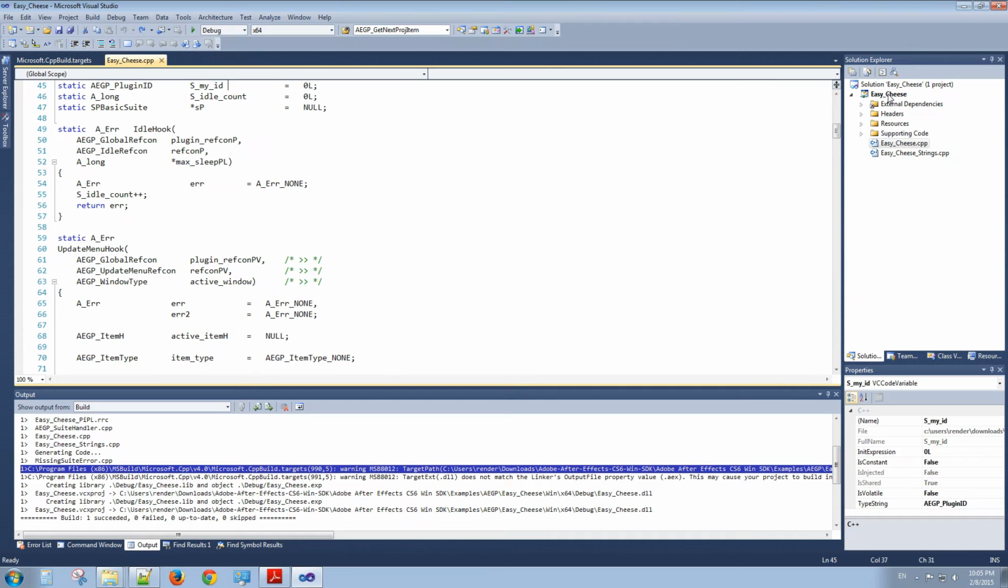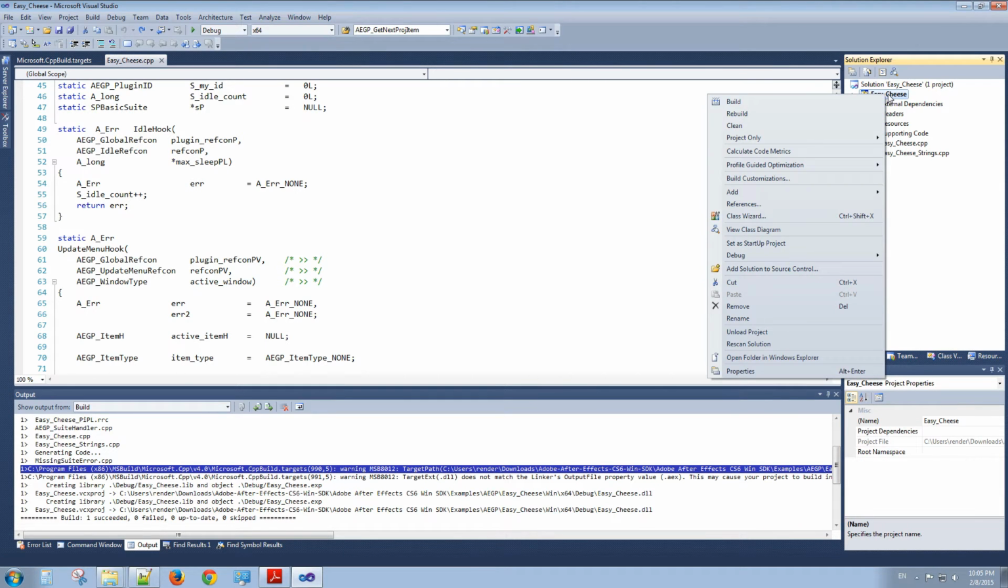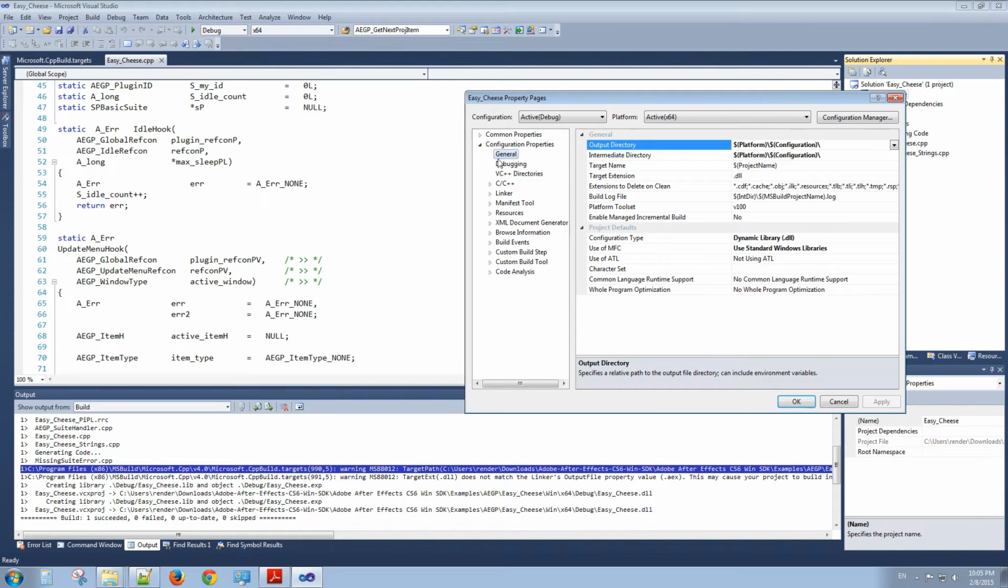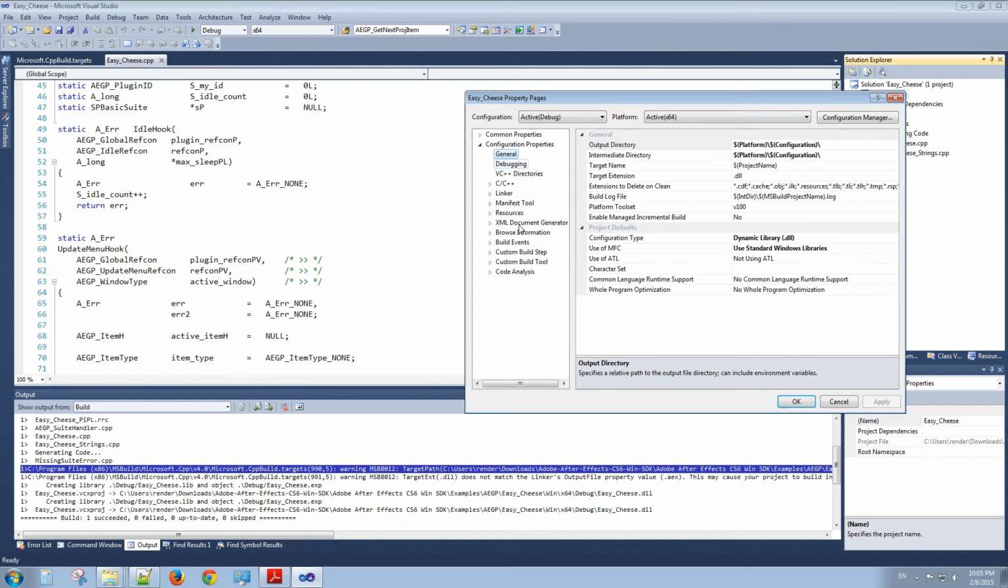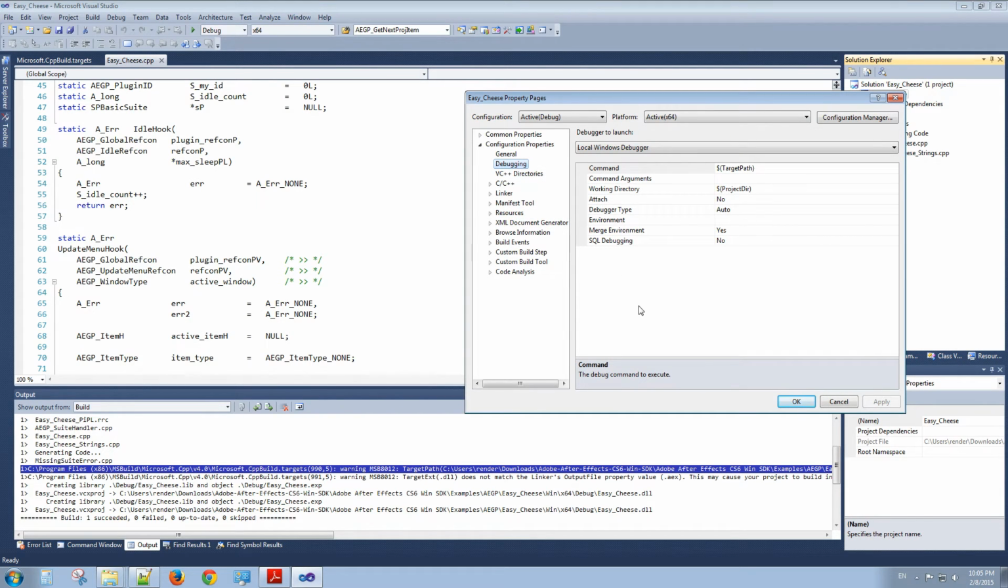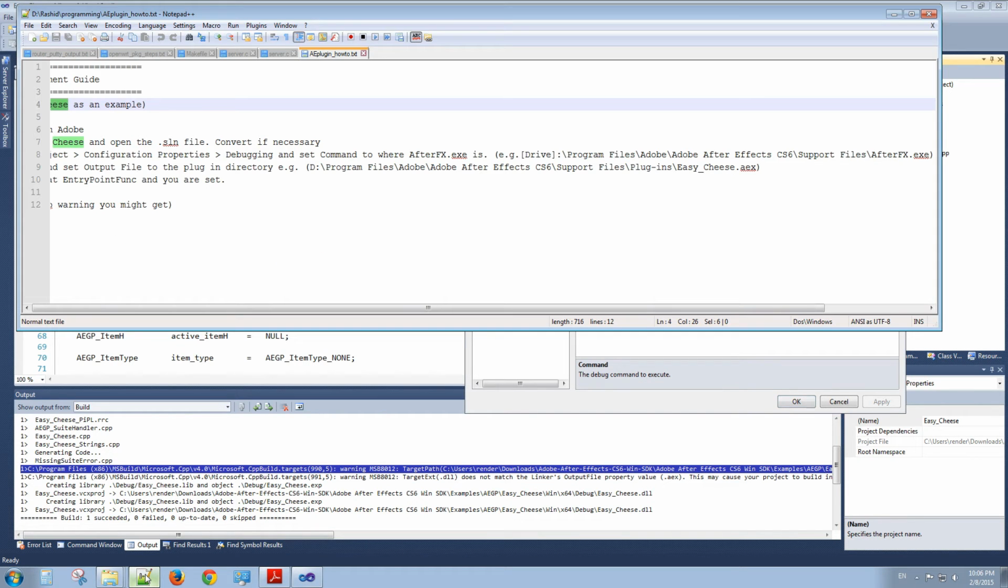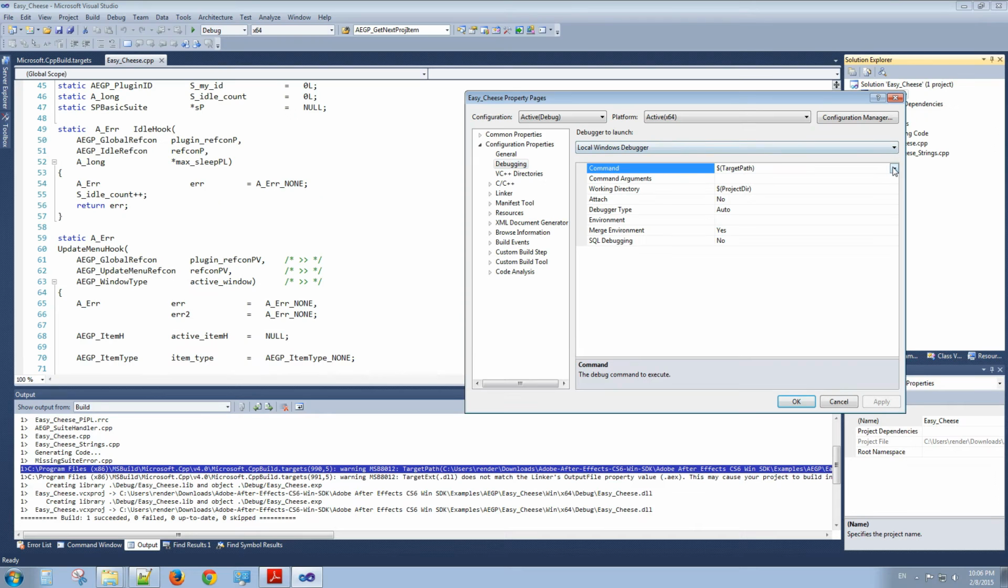So I'm gonna come here, right click, properties, configuration properties, general, and what did we have? Properties, debugging, that's what it was. Go into debugging and the command. So what command do we wanna execute? Well, you wanna start After Effects.